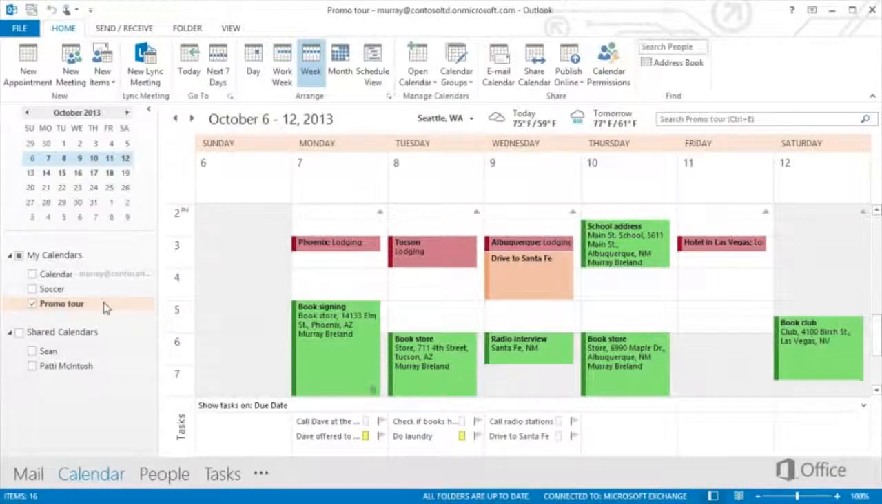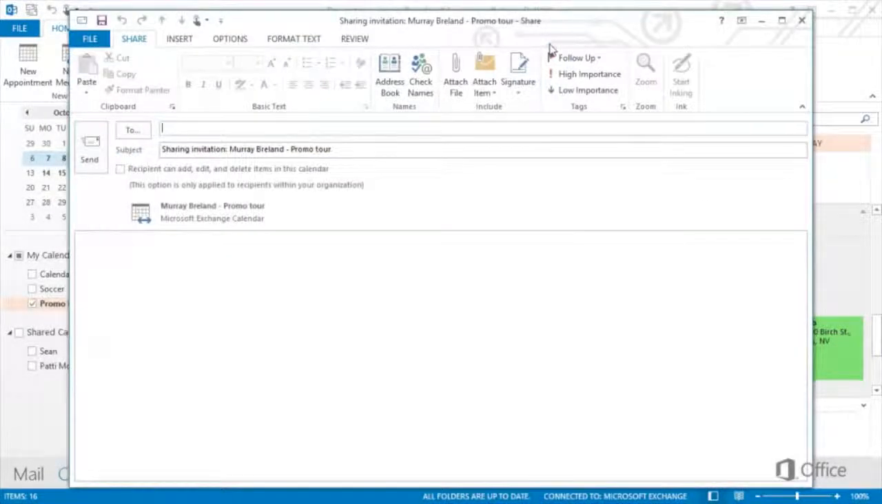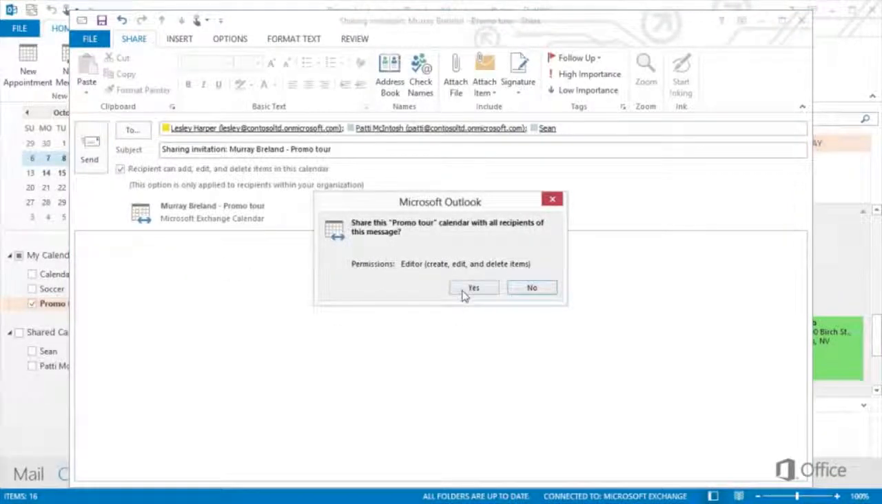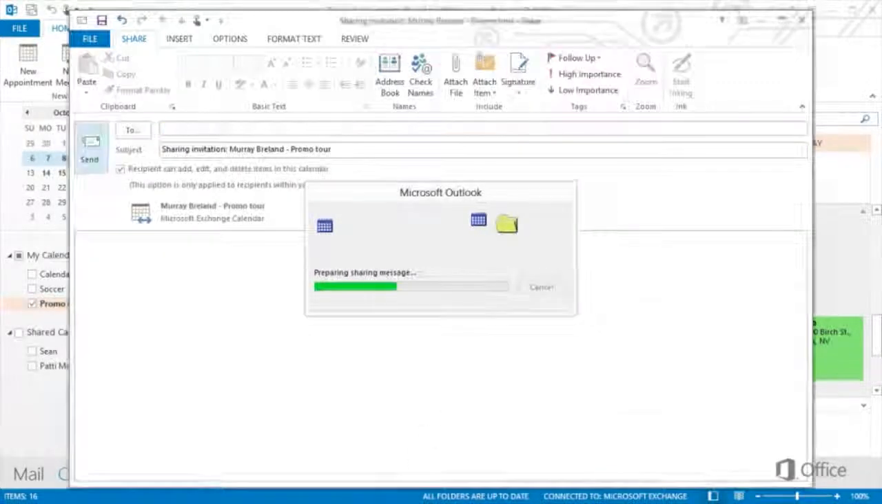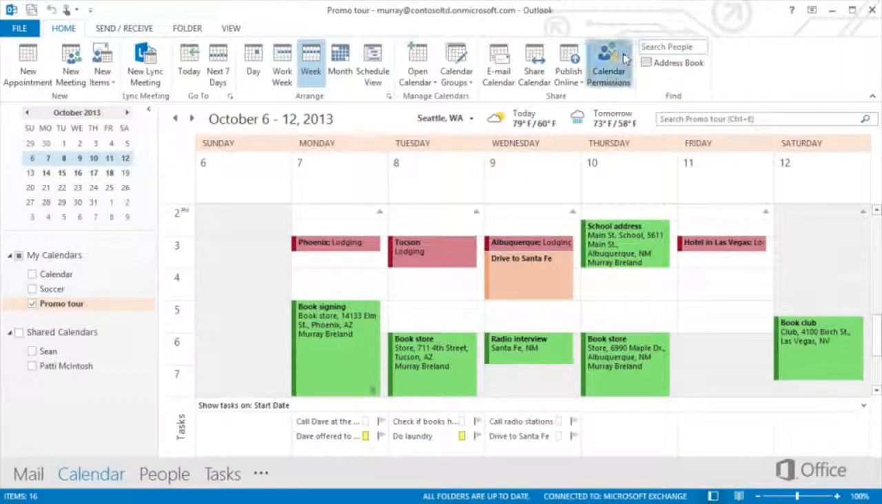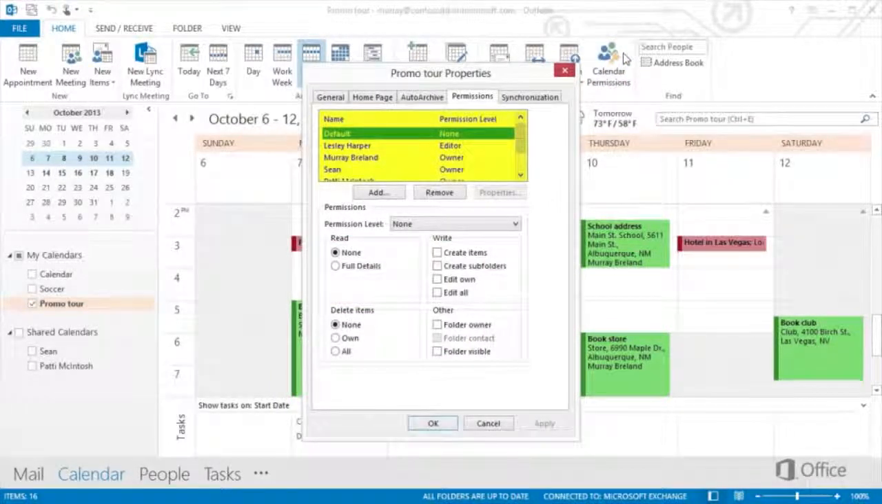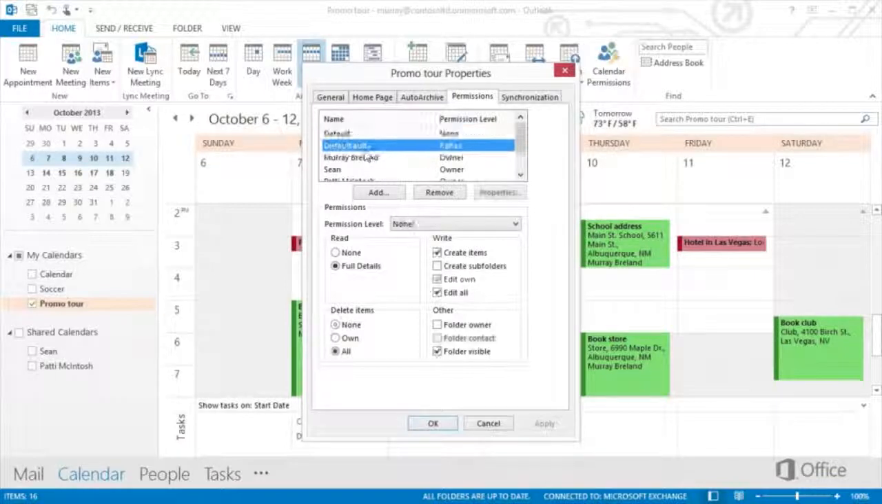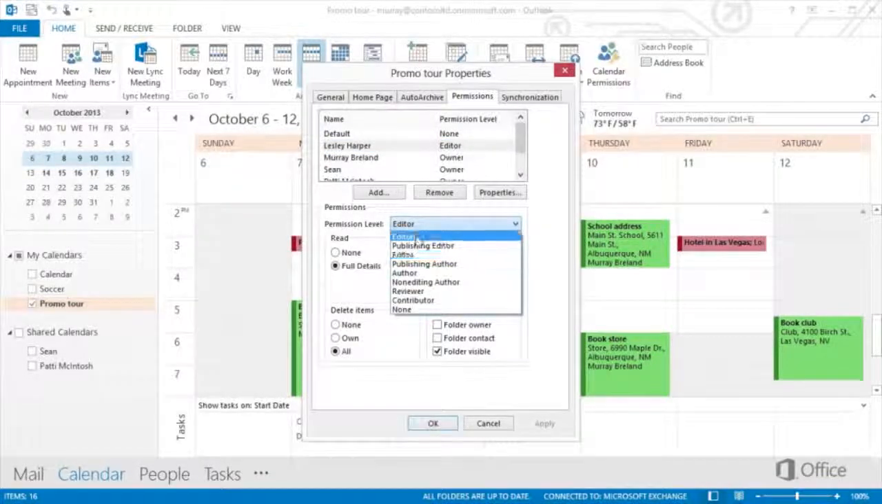Select the calendar, click Home, click Share Calendar, and a sharing invitation opens. Add the people you want to share the calendar with on the To line. Next, check this option so recipients can add, edit, and delete items. Then we'll click Send and Yes. Now click Calendar Permissions. Here you can select people you're sharing the calendar with and change their permissions at any time. Or you can add or remove a person. Let's select Leslie Harper and increase her permissions to Owner.